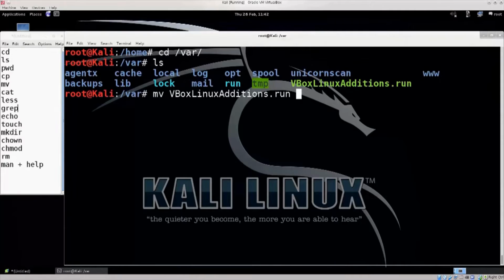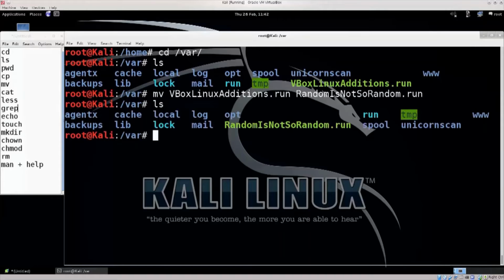So if I just type in, I don't know, let's go, random is not so random. I'm just going to rename it to that and add .run. You can put whatever extension you want. Of course it won't function the same, but I am just showing you the way of renaming a file. And if I do ls again, you see that the vbox linux editions.run has been successfully renamed to random is not so random.run.